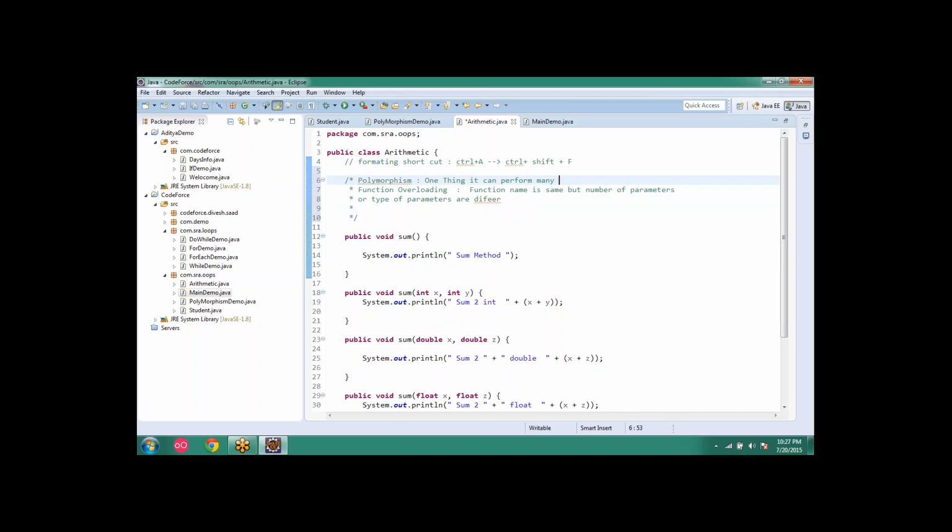One thing it can perform many things. Suppose, for example, now you are a student. When you are in class, you behave like a student. When you are with friends, you behave casually, like a normal friend, but when you are with parents your behavior is somewhat different. When your girlfriend is there, your behavior is different, right? The same person behaves differently depending on the situation.